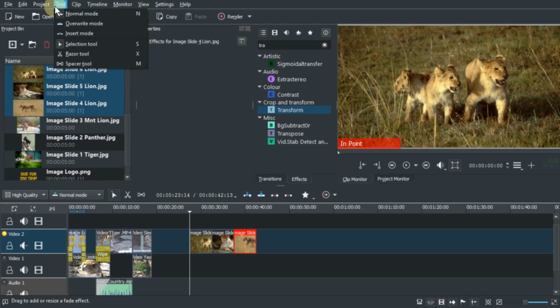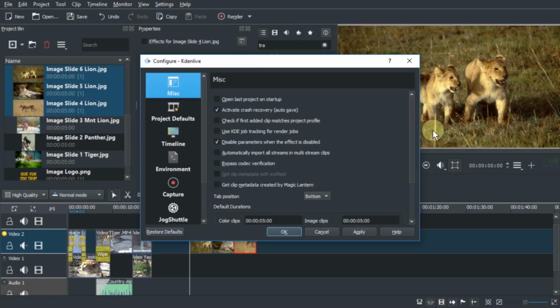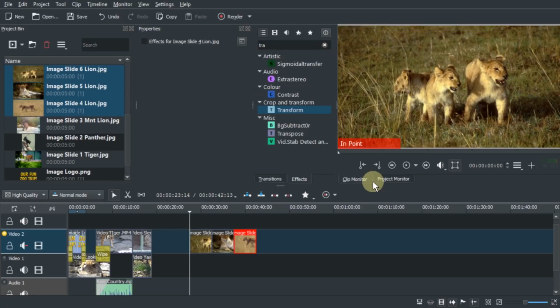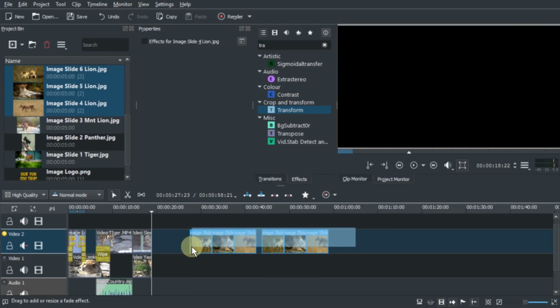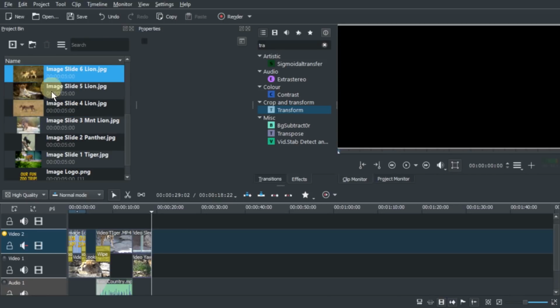If we go to Settings, Configure Kdenlive, let's see, Color Clips, Image Clips. Here it is. We can change the duration of each clip to, for example, 10 seconds. Was this applied? Right, it will not be useful immediately, because the duration gets set when you add them to the project.